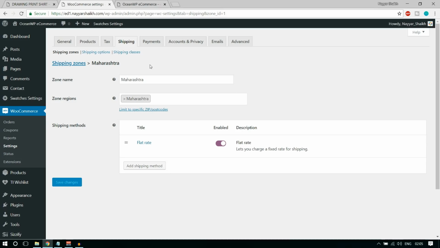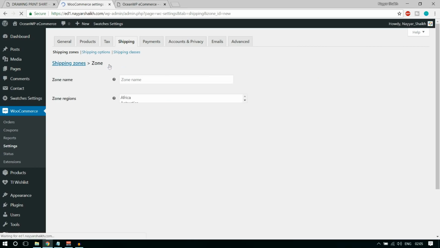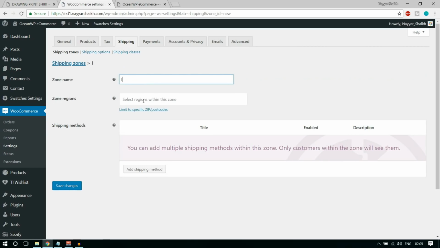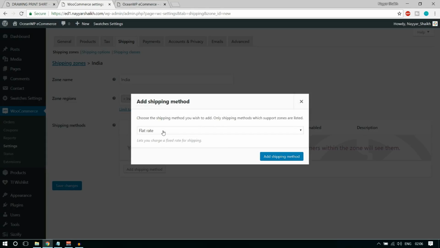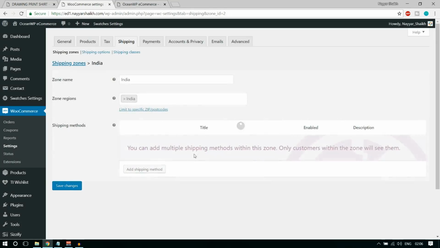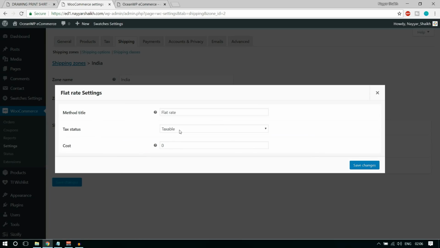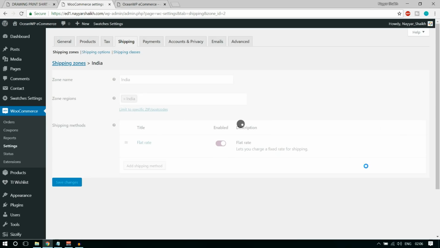Alright, first let me explain one thing you can do. Let us create another zone. I'll come back to shipping zones and again click on add shipping zone. This time I'll type in India. This is for the rest of India. I'll select a shipping method, flat rate, add shipping method. And for the rest of India, maybe I'll type in $3 or $5, maybe. So $5 into whatever the quantity is. Same thing, click on save changes.